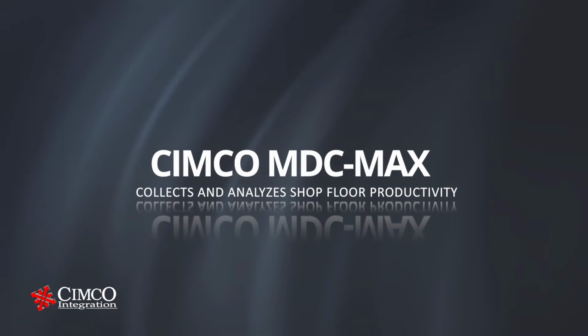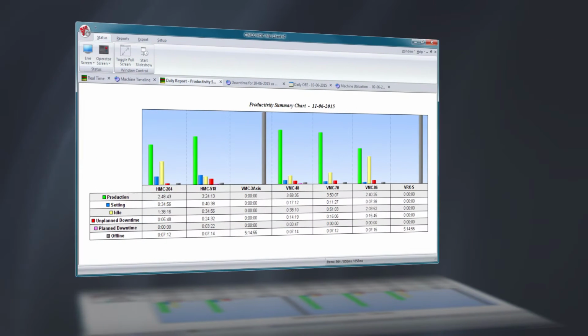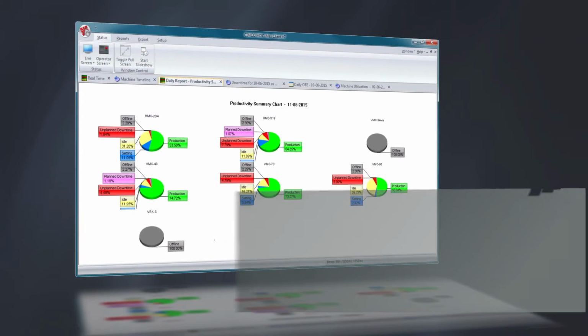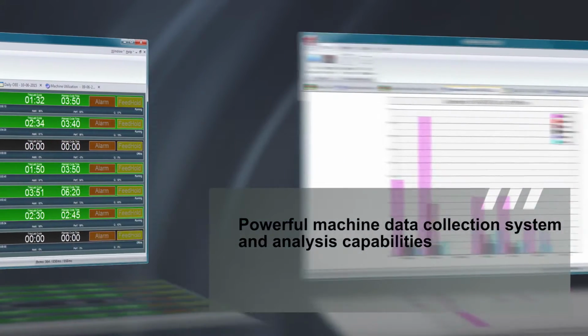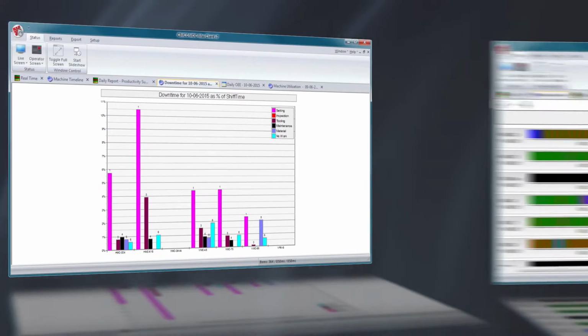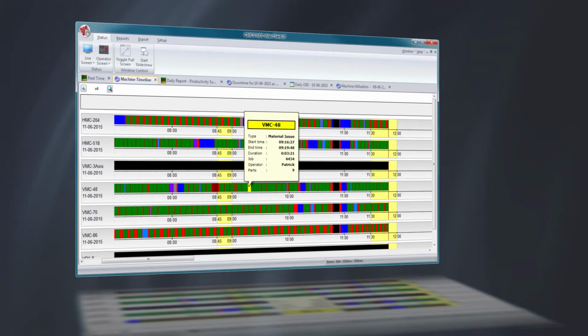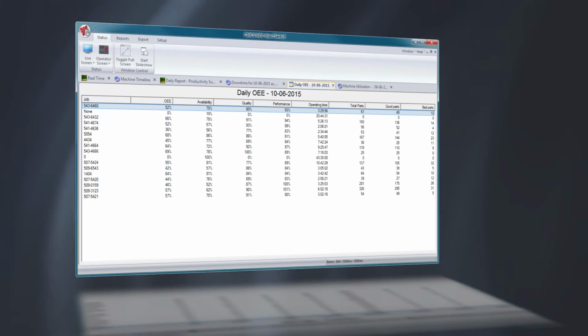CIMCO MDC-Max is a real-time machine data collection system that provides an instant overview of your shop floor productivity. With its powerful machine data collection and analysis capabilities, production bottlenecks can be identified and the right changes can be implemented based on accurate data collected from your CNC machine tools.